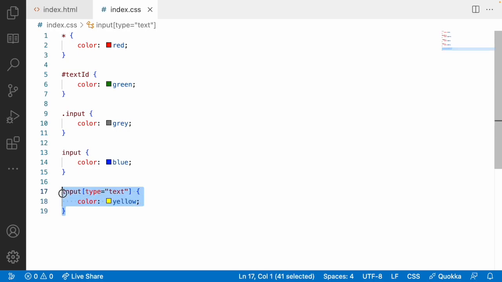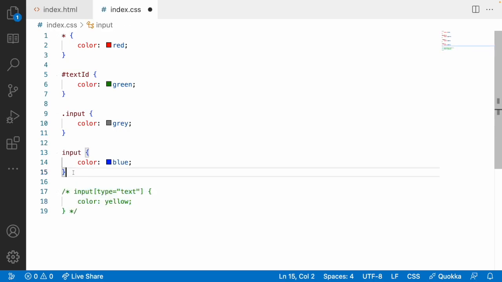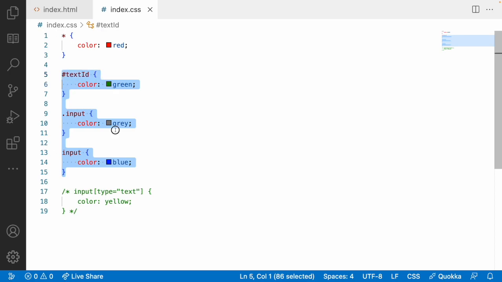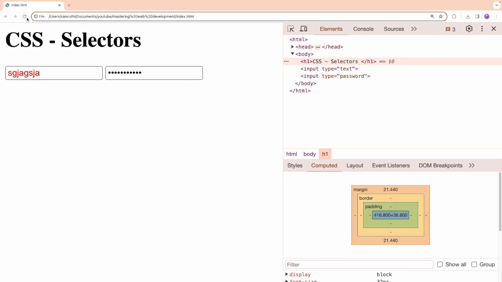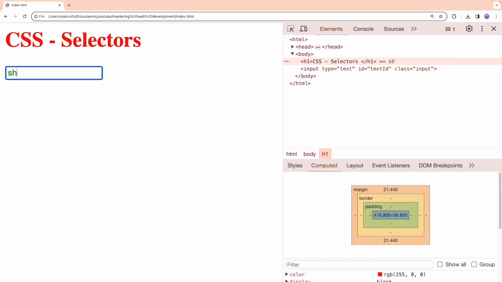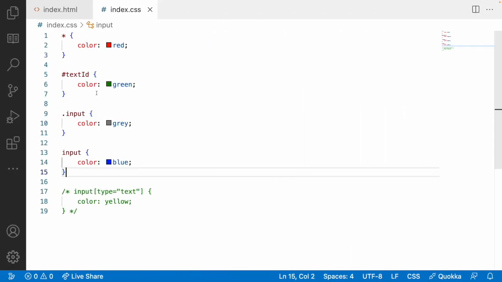For now, first thing, I'll just comment this, and then I'll check on these three. So which is the top priority, either green, gray, or blue? Let me go here and reload, and now let me type something. It is green. That means ID selector is the top priority. So what I'll do is I'll just comment this ID.